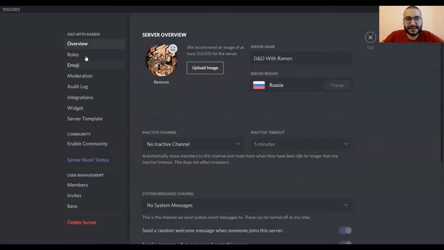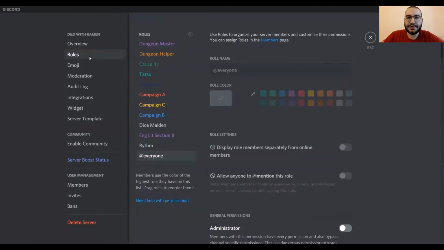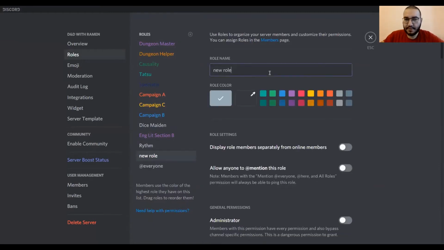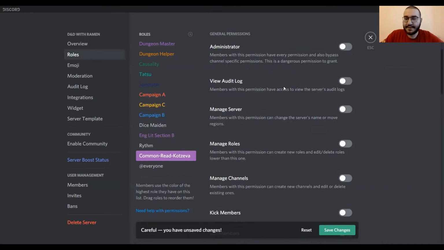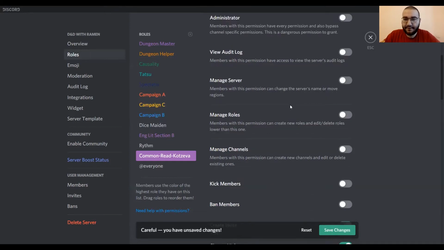So when you go to server settings, first of all, we need to assign roles. So what we're going to do is add a role. For example, if we're making this for the Common Read program, it's going to be Common Read, let's say, Kotzeba. And we're going to put a nice little color. Within this role, have certain abilities, certain things that they are permitted to do within the server itself. They can't manage the server, they can't change the server's name.